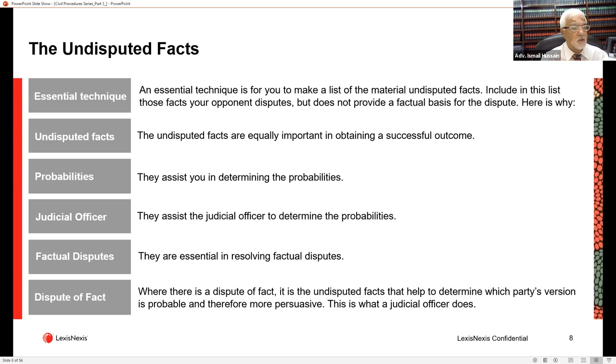Most judges will look at the probabilities of each version, and the version which is more likely to have happened is the version the judge will accept. Now, how does the judge test the probabilities? The judge says, let's take the disputed facts and test them against the undisputed facts. If the undisputed facts support your client's version, you are likely to win. The opposite is true. If the undisputed facts don't support your client's version, you're going to lose. So this is how judges will resolve disputes of fact.